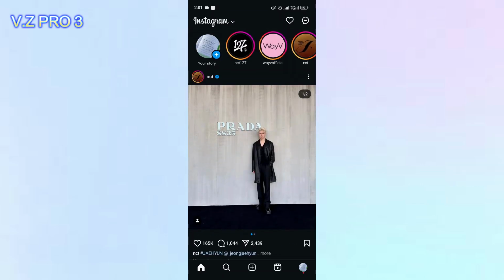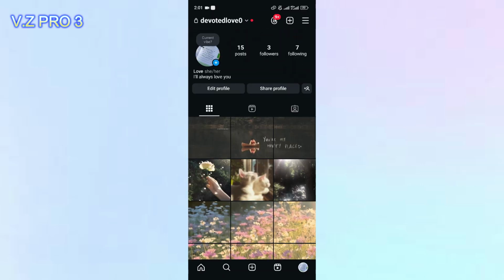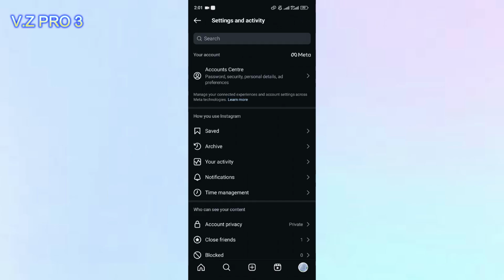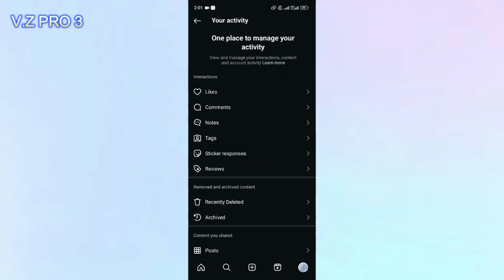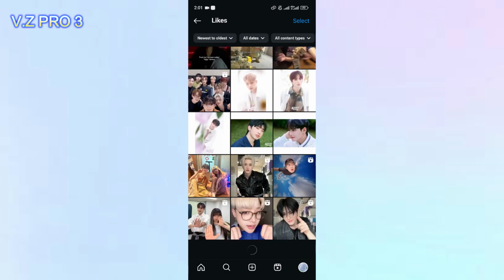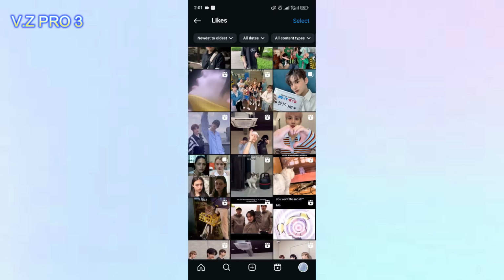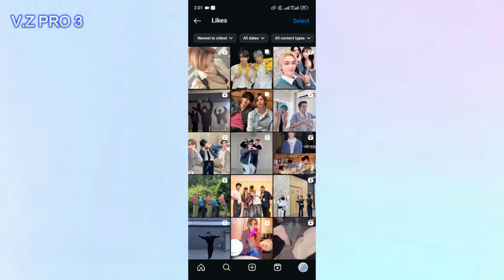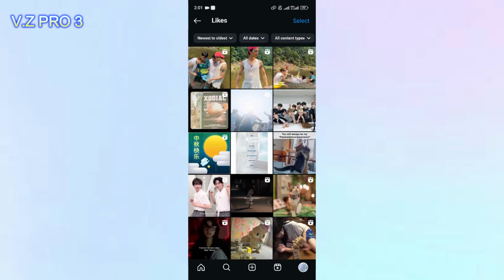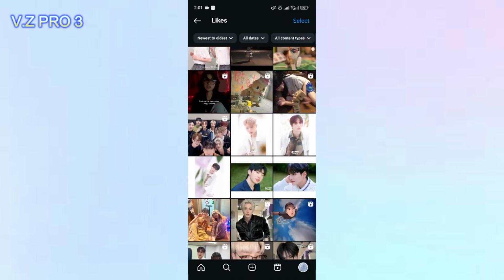Now you can tap on your profile. You can tap on the upper right corner, the three lines over here. Tap on your activity here. In the interaction section, you can see there is an option, likes. You can just tap on that. And here's all the posts, reels, or videos that you like on your Instagram account. Here's all what you like on Instagram.